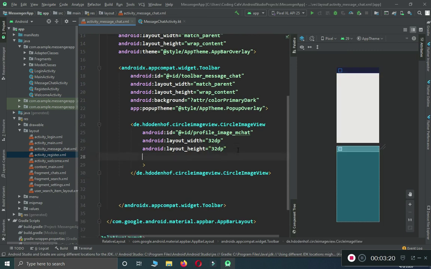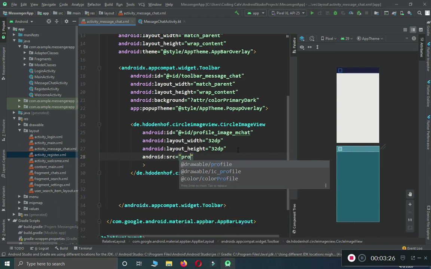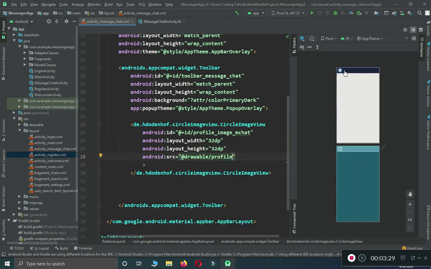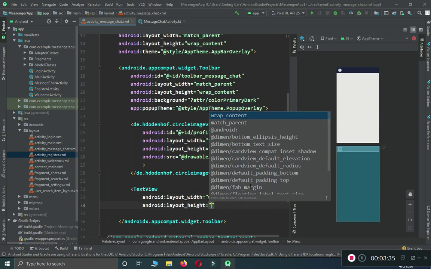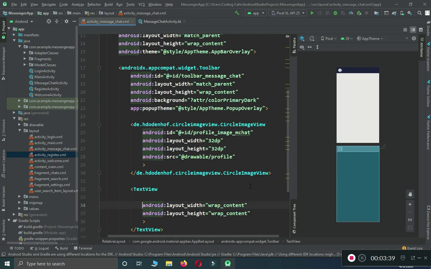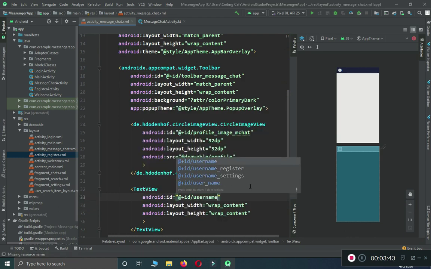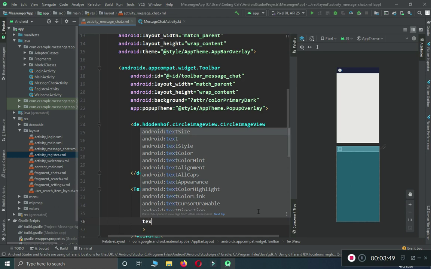Let's add a source to it just to check the design. Inside the drawable folder we have this profile icon. Hope you can see it. Now the next thing is to quickly add a text view. We have wrap content, and the ID for this will be username_mchat.